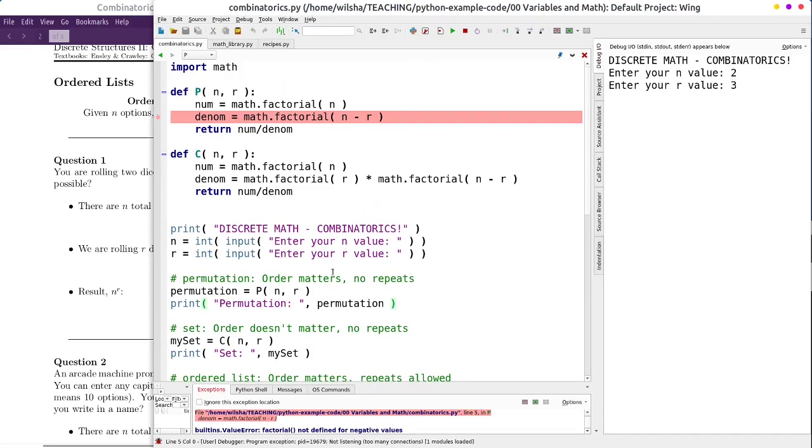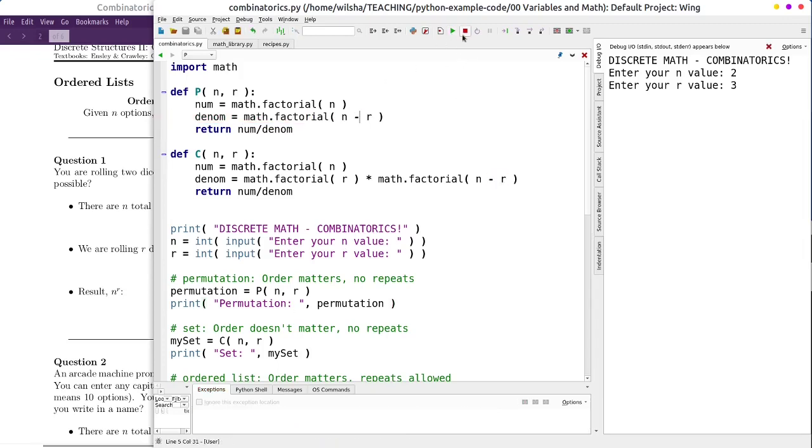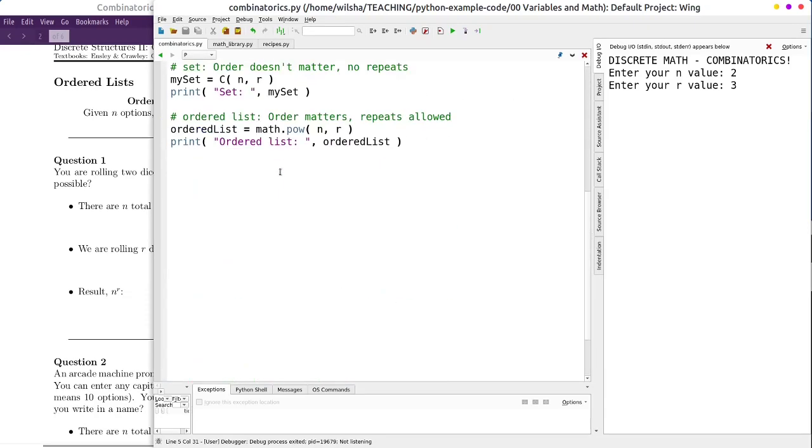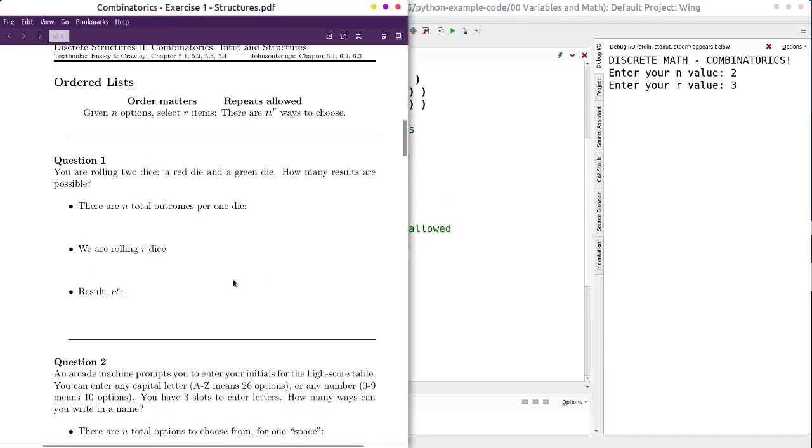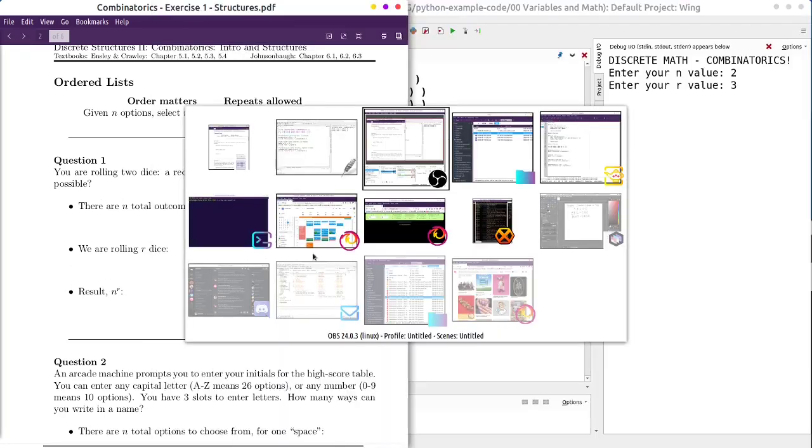Oh, it didn't like that. Oh, because of this part. Well, maybe I'll have to ask the user which one they want to compute. But if we had, where is my drawing program? It is down here.